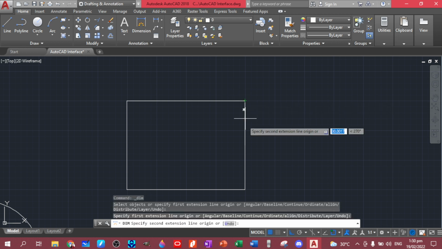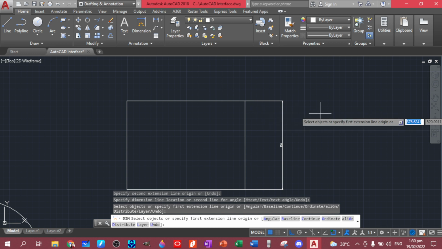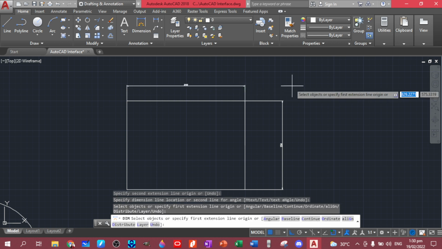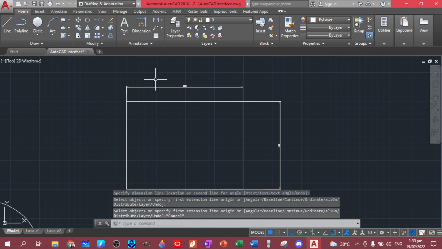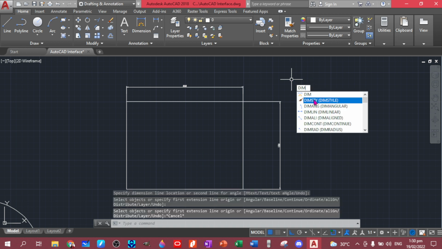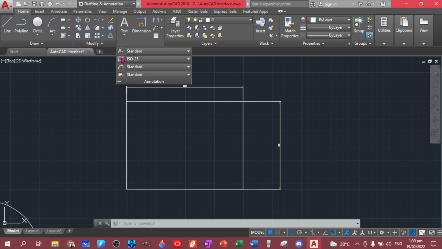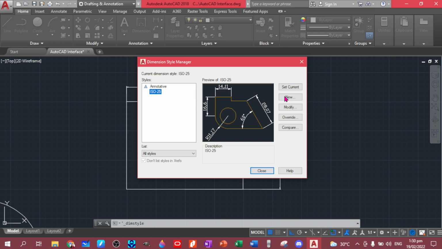So you have here, it's too small, right? So let me just put this one still. It's too small. We have 200 and 150. You have to zoom in, zoom out. For you to edit your dimension, you can type dim, then you go to dim style, or you can actually go directly to the annotation down, click this brush icon, and then go to modify.